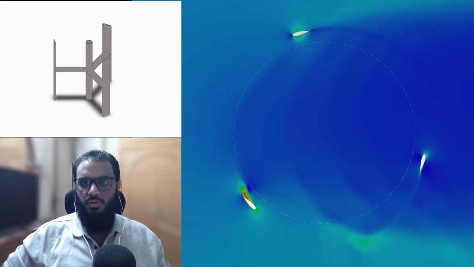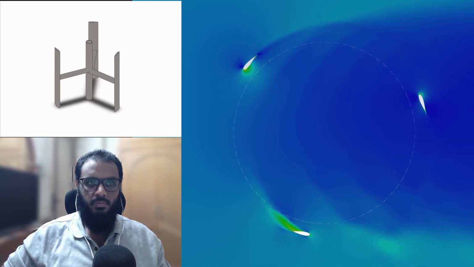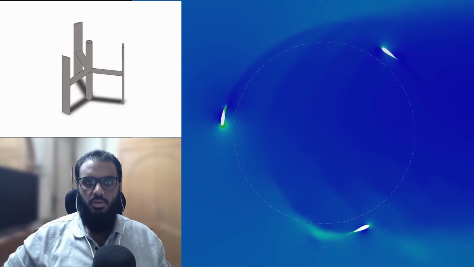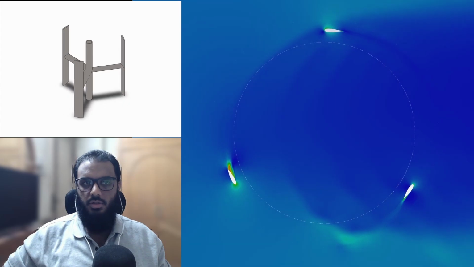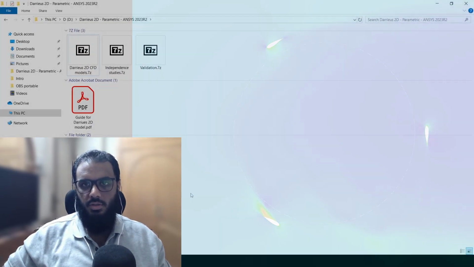I have a master's degree studying the aerodynamic performance of Savonius vertical axis wind turbines. Here we have a two-dimensional CFD model of a Darrieus vertical axis wind turbine. The model is parametric, validated against experimental results, and with domain size, mesh, and time step independent studies.